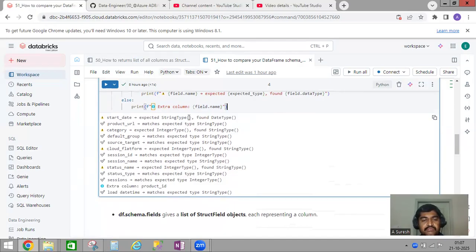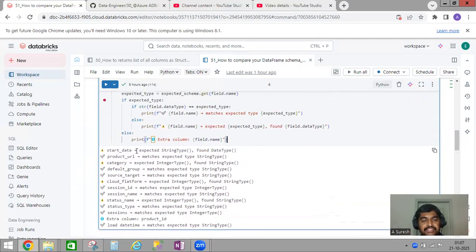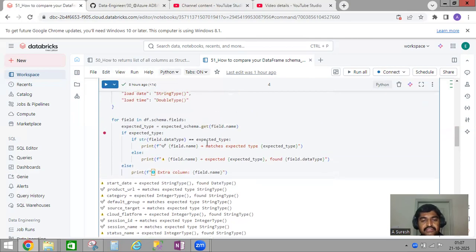So all possible scenarios we mentioned here. One is expected string type, but found date type. The second condition is matches: both the types match in the data frame and the dictionary. And the third condition is this one, extra column. So these are the three different cases we added here.